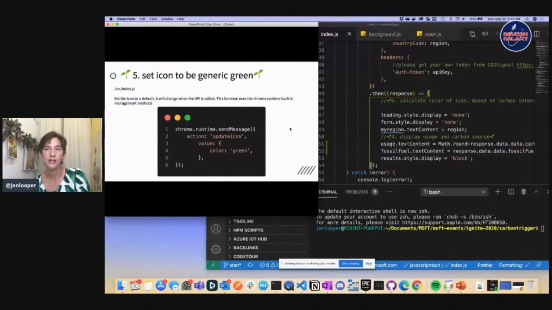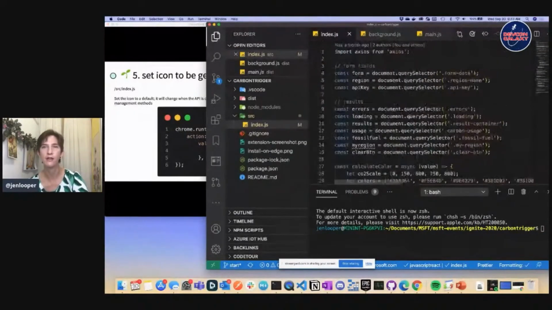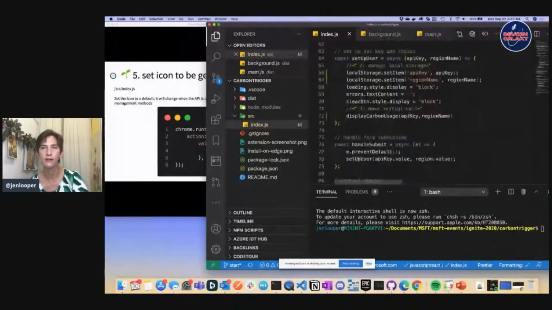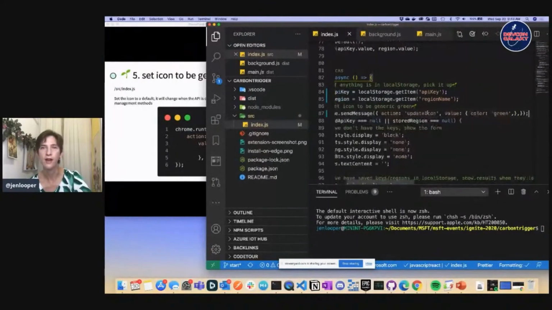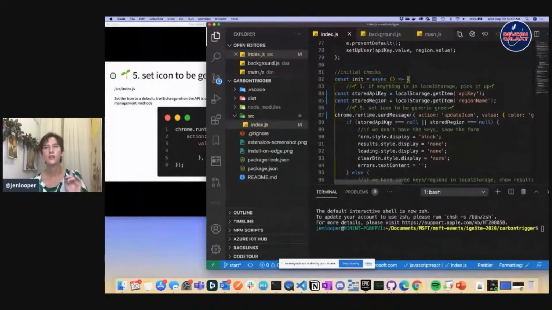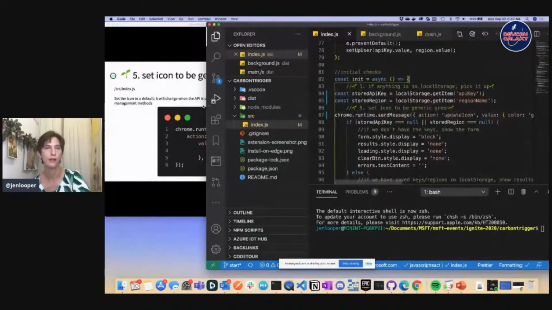5, we're going to set the icon to be generic green. We're going to start some icon manipulation. So let's go ahead and also still in source index, we're going to look for 5. Where's 5? Right here. It's in the init, which you call asynchronously. So here's where we're going to use Chrome's runtime methods to send a message. So remember, Edge is built on Chromium. So we're going to go ahead and send a message to Chrome's runtime to update its icon. And we're going to set it to green initially. Okay.